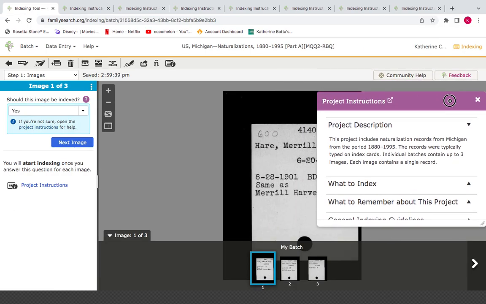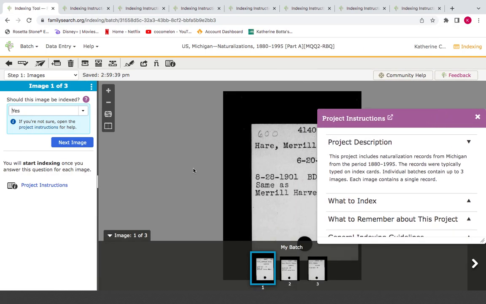Alrighty guys, welcome to indexing. If you click on the batch that I currently have adopted, which is U.S. Michigan Naturalizations from 1880 through 1995, I'll go through all the project instructions with you, and then I'll index my batch.